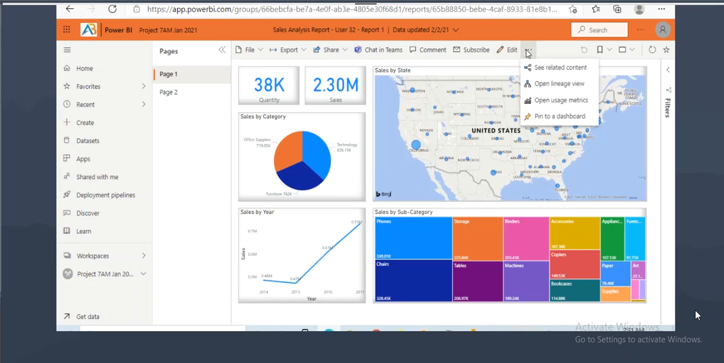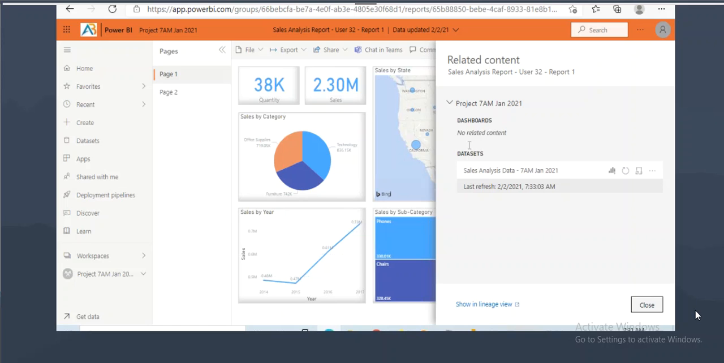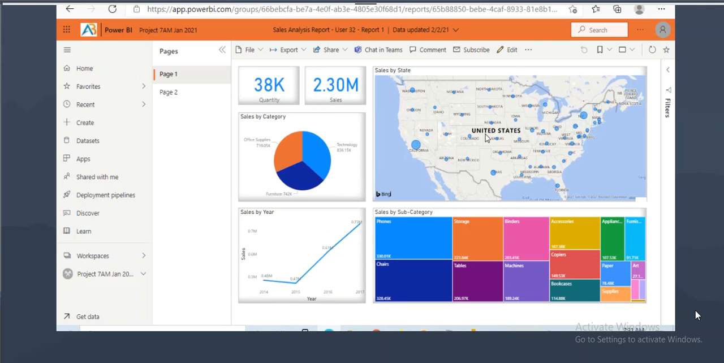Then see related content. When I click on this, it will show related content. This report was developed on top of this data set. Was this report used in any dashboards? No, it is not used in any dashboards. You can see the related content here. And open lineage view.